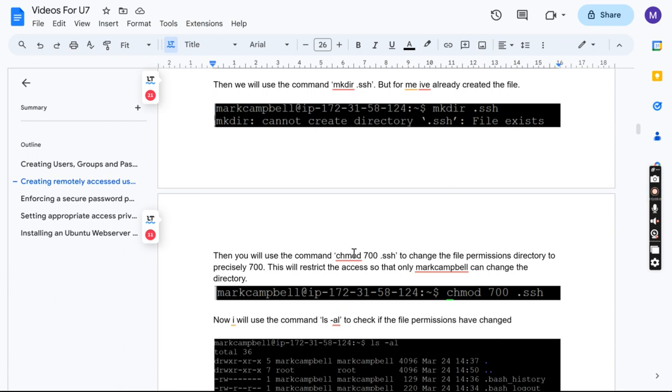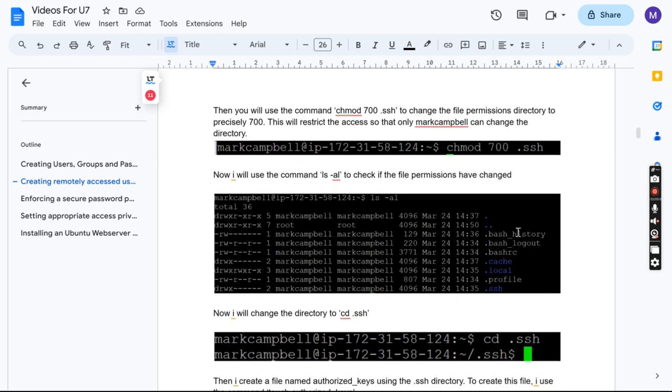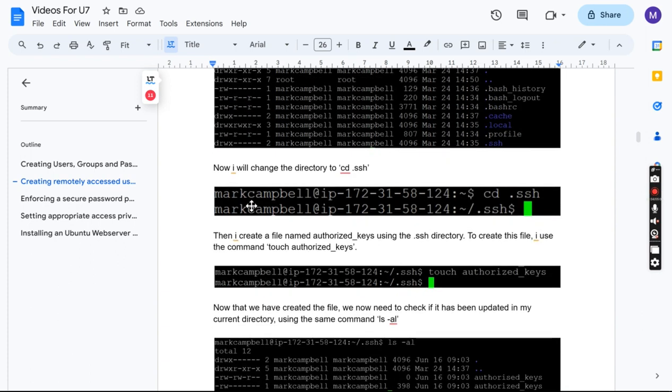Then you use the command chmod 700 .ssh to change the directory permission to precisely 700. This will restrict the access so that only Mark Campbell can change the directory. Now I'll use the command ls -la to check if the permissions have been changed. As you can see, it has been changed.